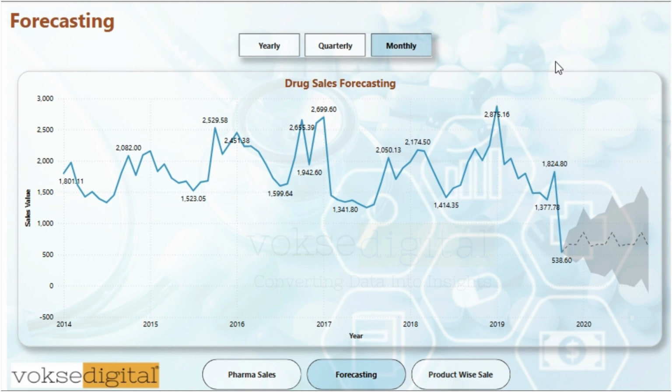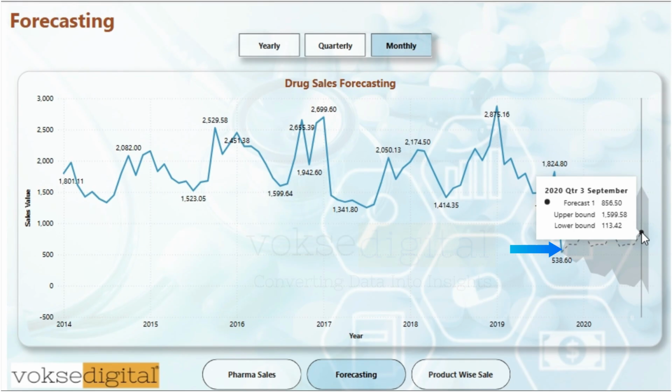What sets this dashboard apart is its interactive, real-time analysis of sales value. With filters for yearly, quarterly, and monthly views, users can explore tailored data. The shaded forecasting area highlights predicted trends, helping businesses adjust strategies proactively.